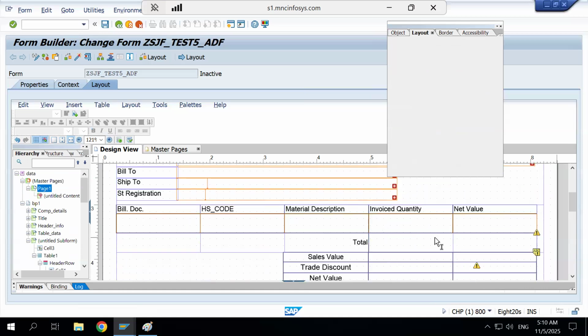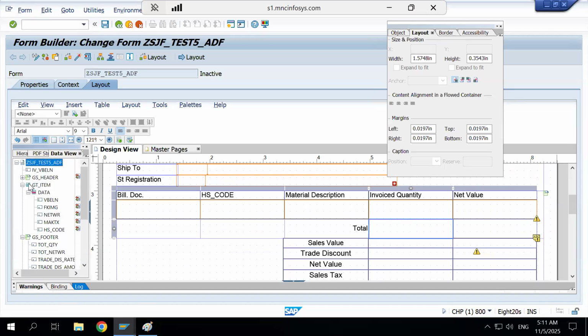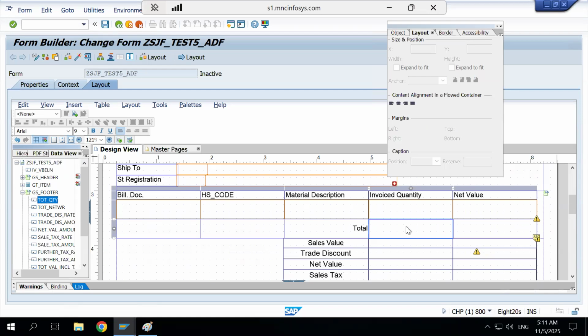Now we have to display the values here, right? So here the total is coming. This is the footer information. The total quantity and total net value we have to display, right? I am doing the calculation actually, so the calculation values will come under the footer. In the data view, in the GS footer, the total quantity is coming. The total quantity I will pass here, and the total net value I will pass here.